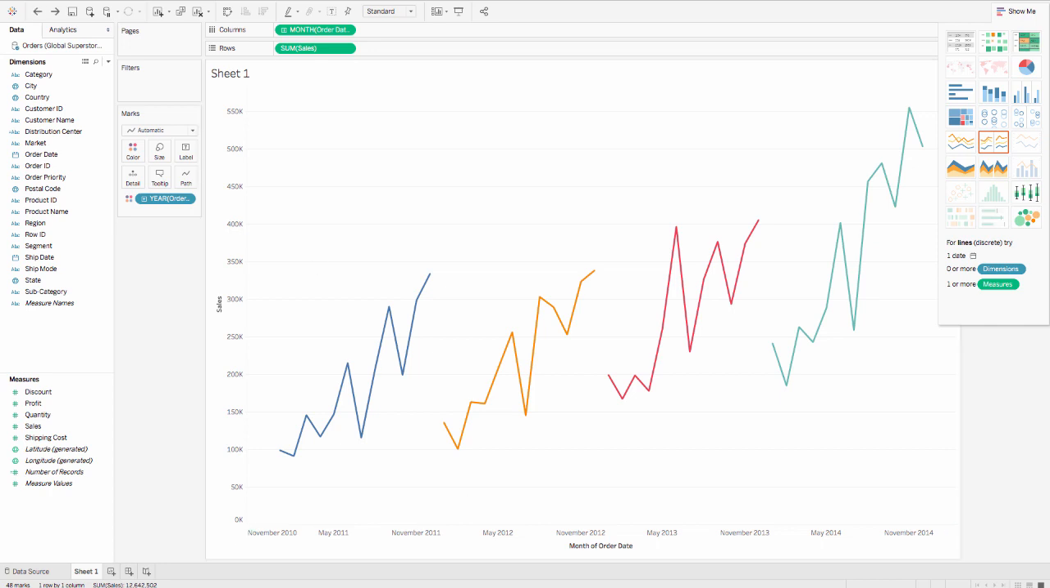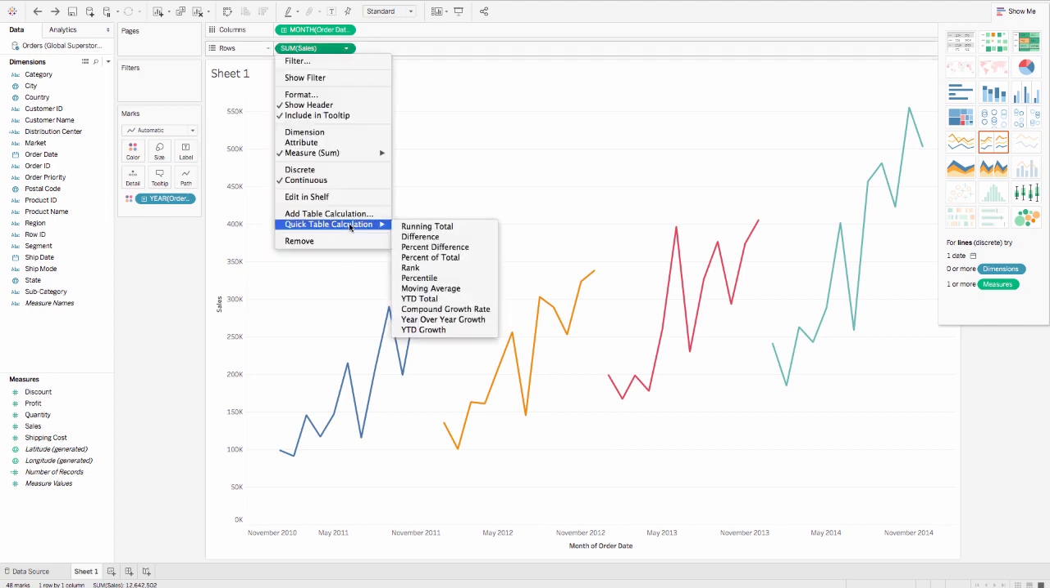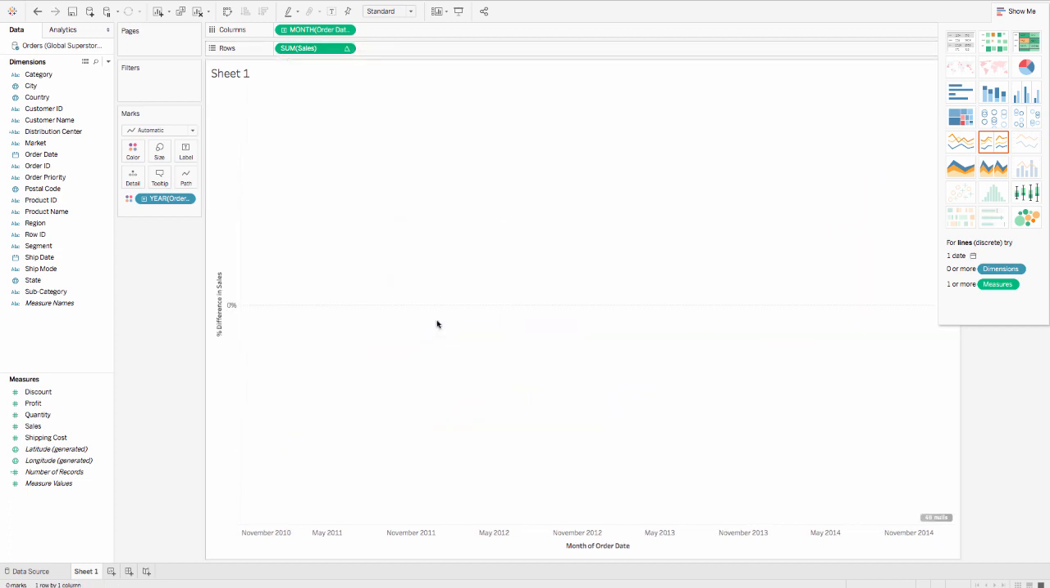Click on the options triangle of the sum sales pill again, and this time go to quick table calculations. And look at the submenu. Choose year-over-year growth. Well, that doesn't look good. The line chart changes. So I've messed up somewhere along the line here. This isn't the result that I expect to get.